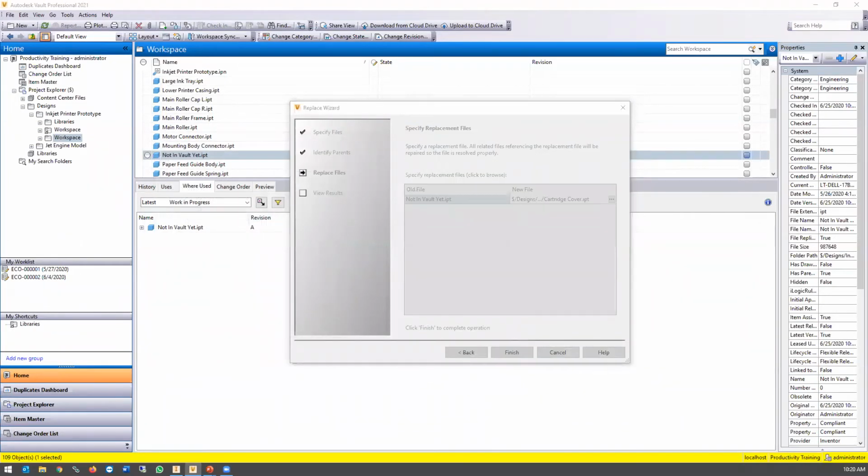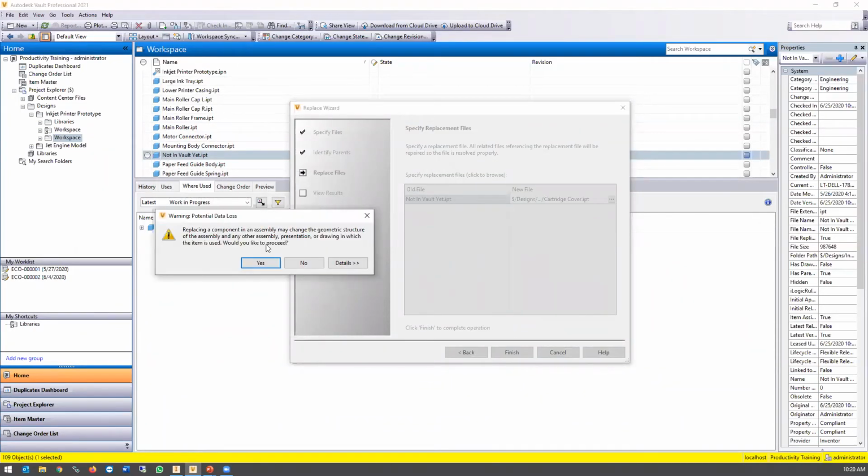Then you hit finish. It's going to give you a warning here. Typically, it's because sometimes you can do this replacement and, technically, it doesn't have to be the exact geometry. And like you would inside of Inventor, when you replace a file with another, you can end up breaking some geometry.